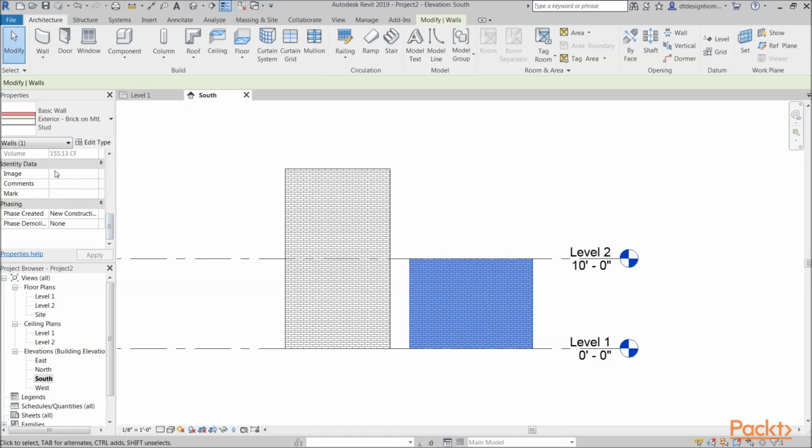And then identity data. So maybe you have a special wall type or some sort of special cladding. If that's the case, you can upload an image of that. You can also, this is just a text field for you to enter comments. All of these are items that are schedulable, so they will pop up in schedules later on when you're creating a construction document set. So just type in whatever comment you want about that particular wall type, and that'll show up.